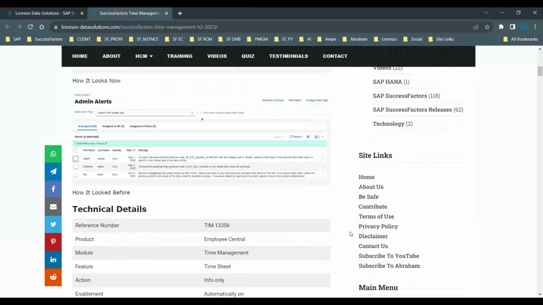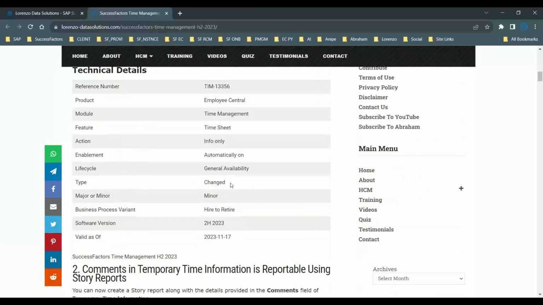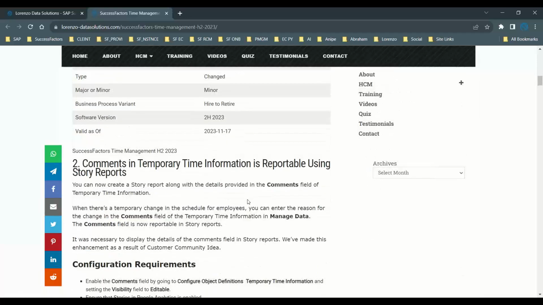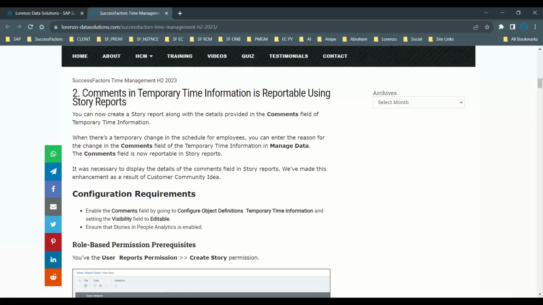Okay, and these are some of the technical details. This functionality relates to only the timesheet. Okay, next, the second update is the comments in temporary time information.